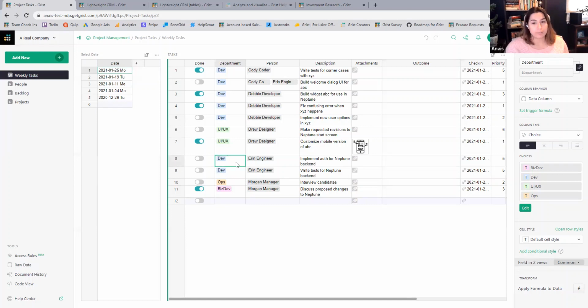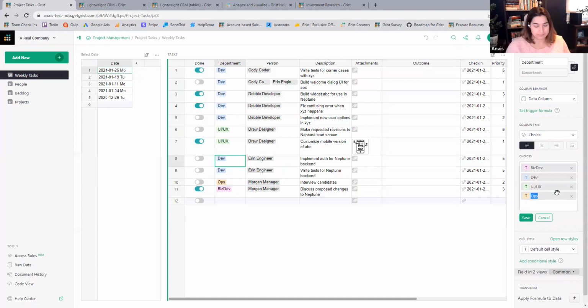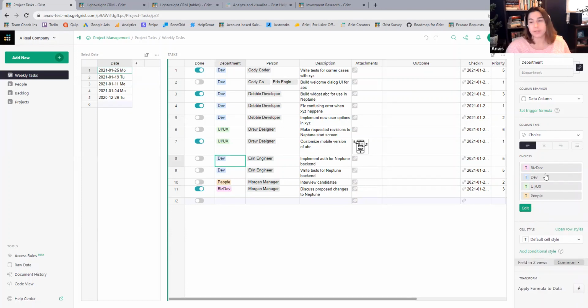Oh, and you can also rename. So let's say you wanted to change this to, oh, it's not really ops, it's people, and you change that, it applies that change in the document.